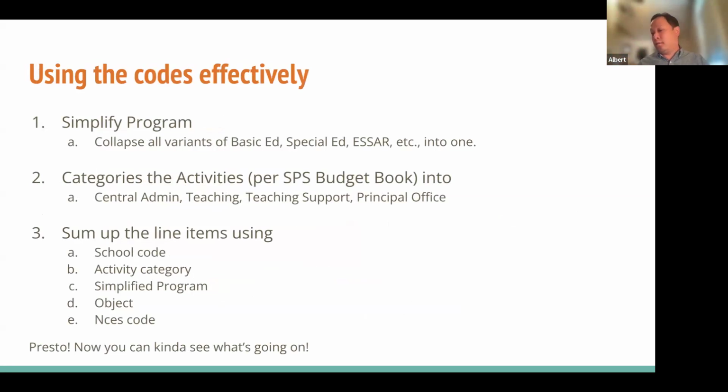So to use it, what I did here is I simplified all the codes so that there's only one word for basic ed. And the data nerds helped me. We went through like 100 of these and just kind of combined them down. Then we added another grouping, which is for activities, because activities are the correct granularity, but every now and then you want to see a block of them. And we followed the budget book classification of central admin, teaching support, and principal office. So we have sort of a hierarchy here. And then afterwards, we basically summed up the line items and let you break it down based on how much granularity by school or whatnot. With this, you can kind of see what's going on.